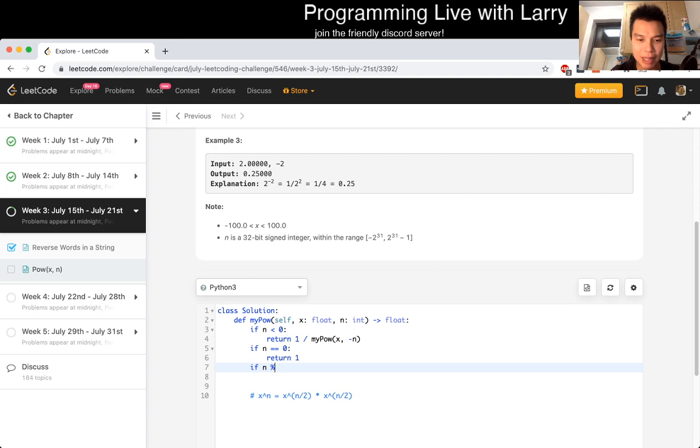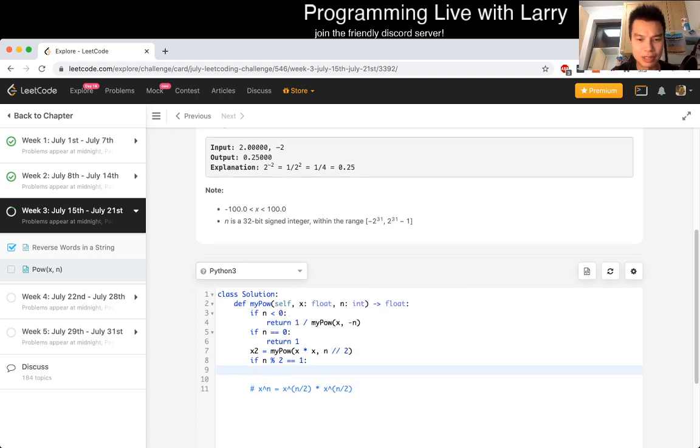And now if n mod 2 is equal to 1, then we want to, let's say, just figure out variable names. X2 is equal to my power of x times x n over 2. I guess we need this anyway. There are a couple of ways to actually do this, but I do it this way. I know people also do n-1 for odd numbers, and that makes it easier. Maybe I'll try that, because I think historically I don't do that.